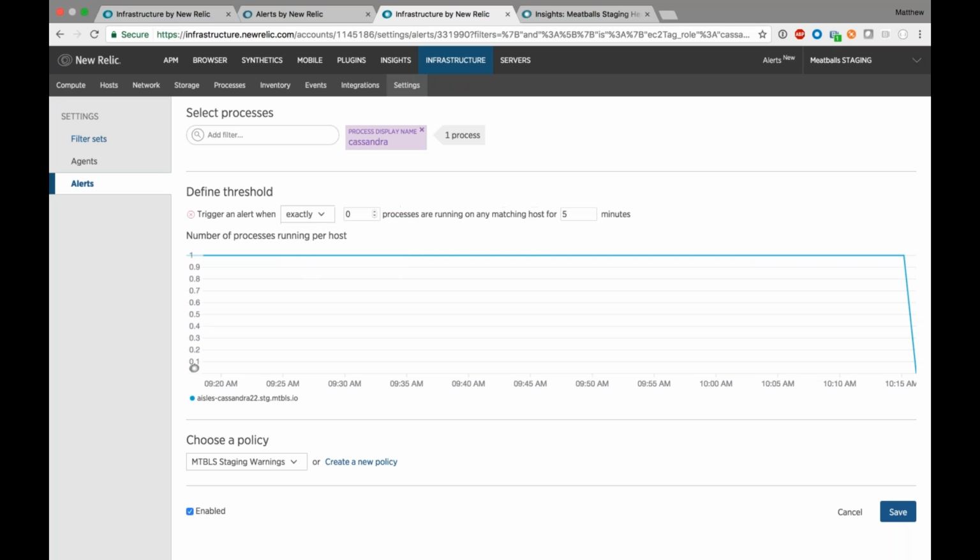Maybe if I wanted to watch for that, I could pick "exactly one process is running that matches this filter." That would be another valid option if I want to make sure there's not, for example, two Cassandra processes. Maybe that causes a problem. But yeah, when it sees that there is not one running anymore, it'll let me know after that's been the case for 5 minutes.